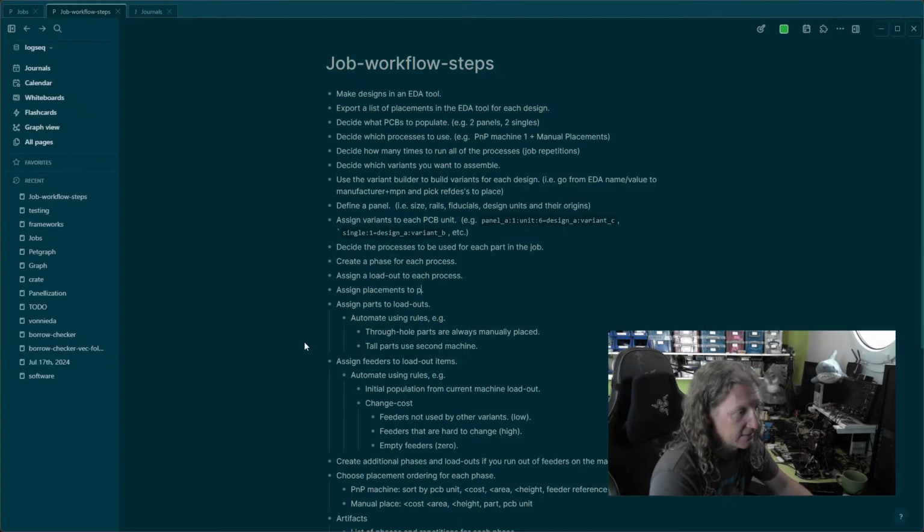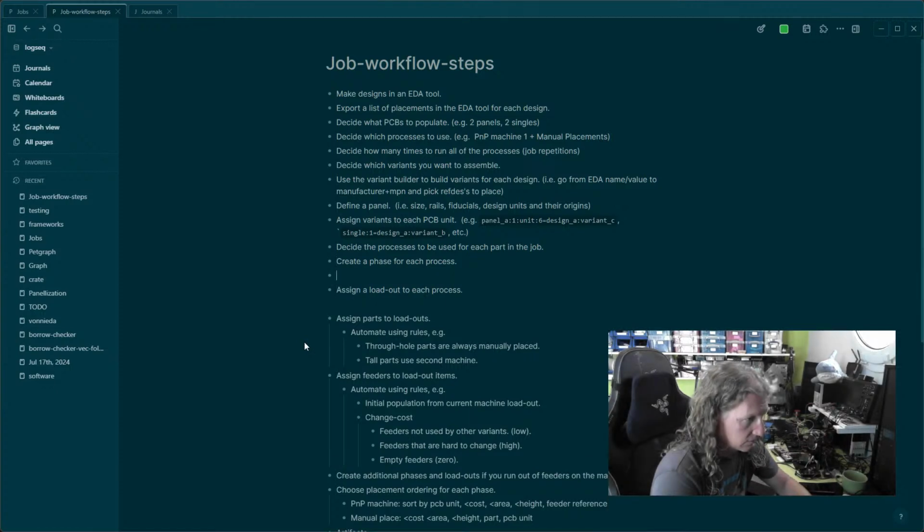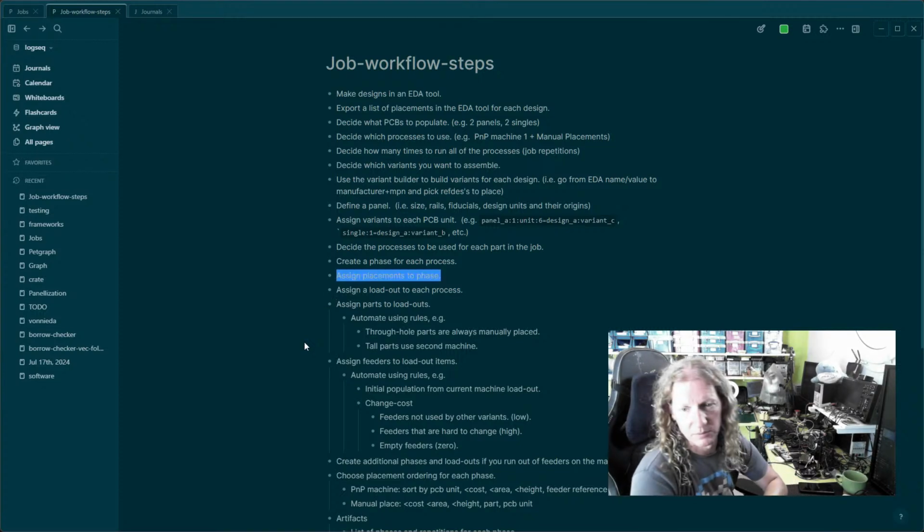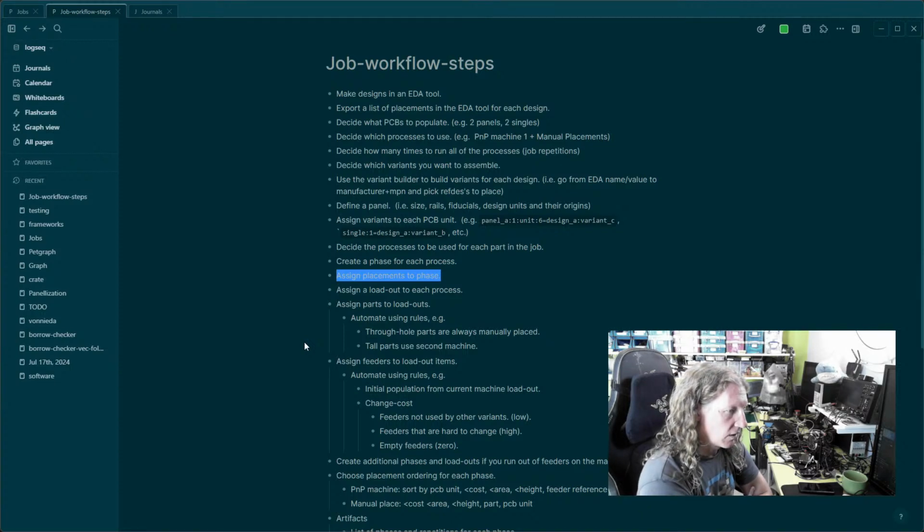Not process, phase. Sorry, assign placements to a phase. I think this is what we're sort of missing. Does it go here? Perhaps it goes there. We're missing this, weren't we? That's what the problem is. Assign placements to phase.